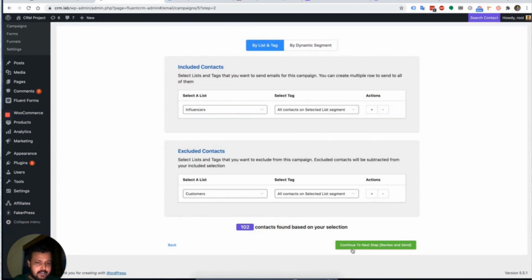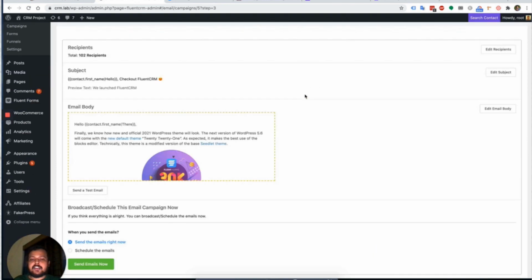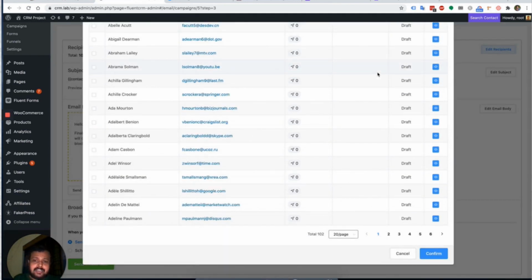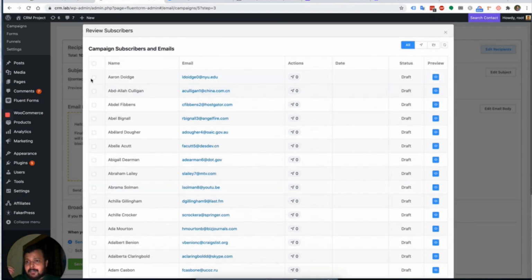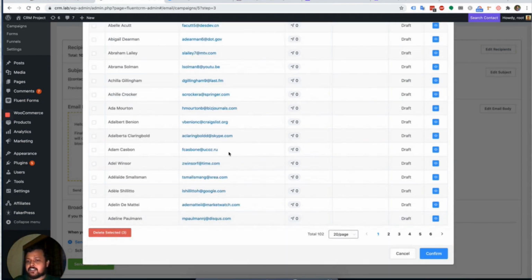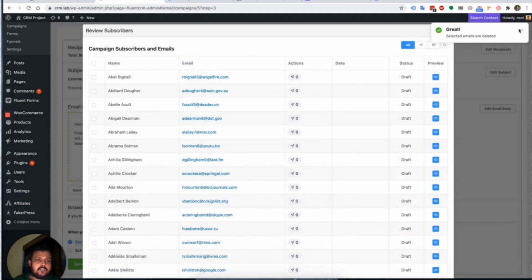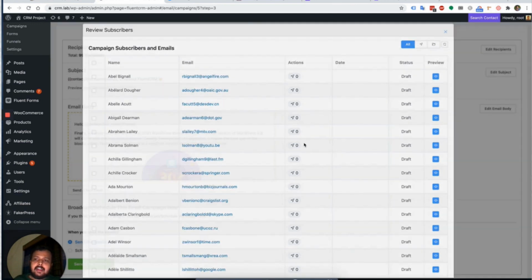So I can go to the next screen, and then it will show me the overview. Another handy feature, I think a unique feature, is edit recipients. I can see the total of all the users that will get this email, but say I don't want these 3 users to get it. I can always delete them from this campaign. So this is your final check, where you can review everything.